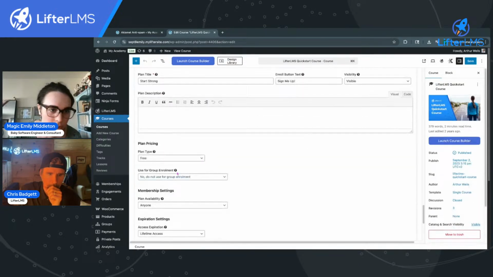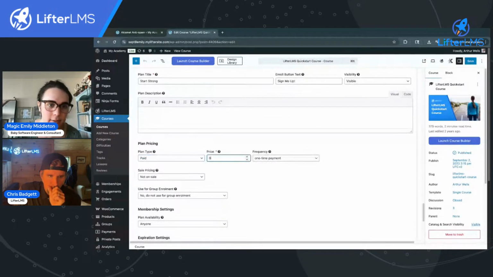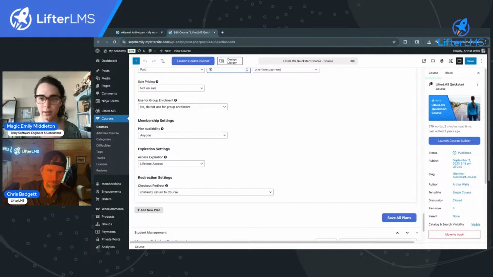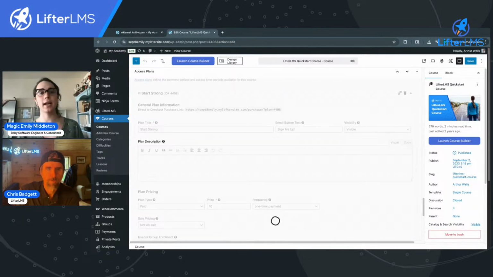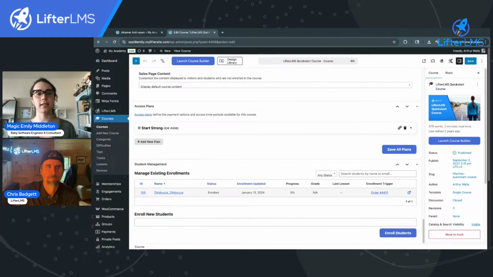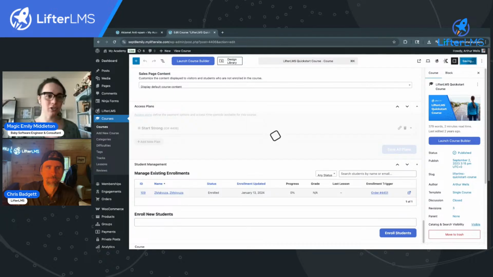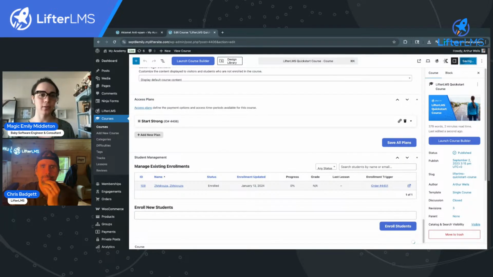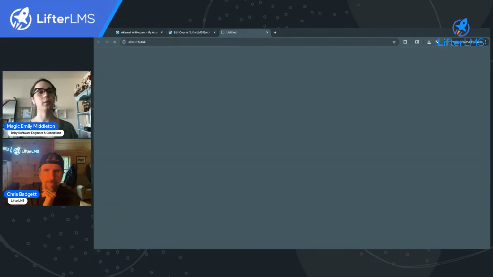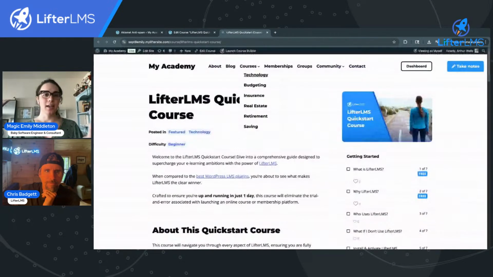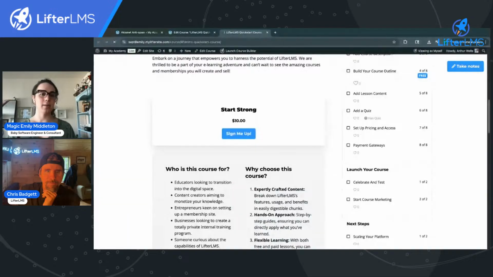So we have Start Strong. Let's actually make it a paid plan so I can demo this. So we're going to use a paid access plan as an example, and we're going to see the sneaky security action happening right on the screen. So when people come to our website, they're viewing a course, they're ready to buy a course or a membership.